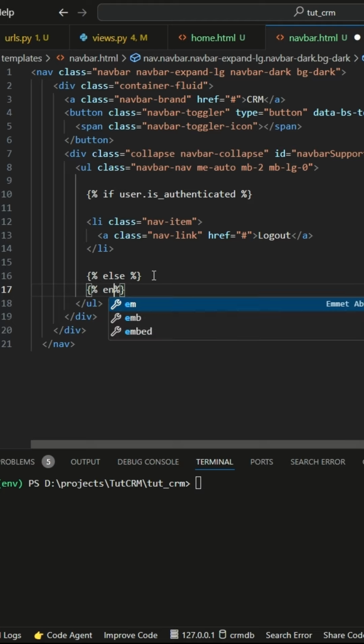So, type endif. Actually this Django tag is a bit of a hassle to write. I don't know how you feel about it.